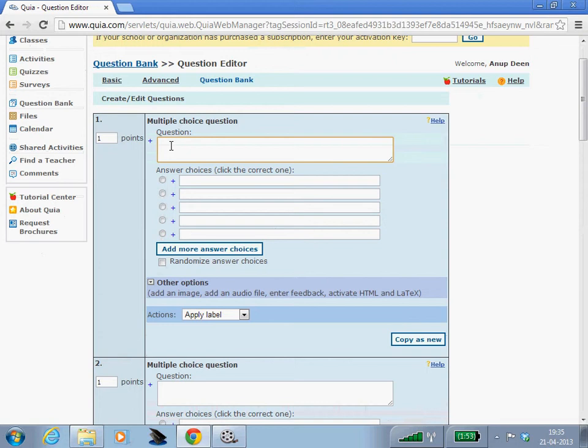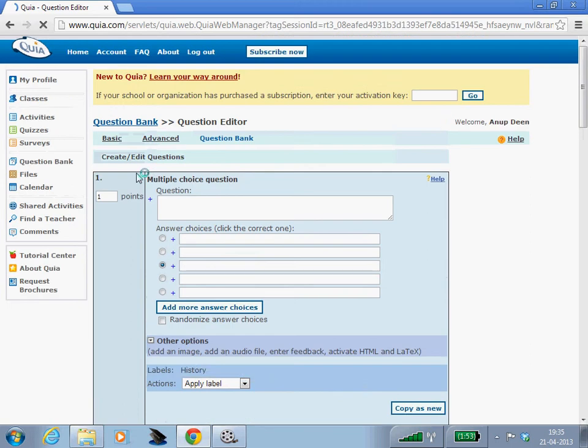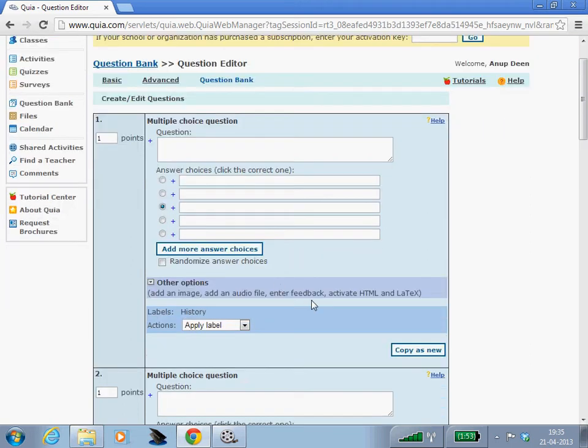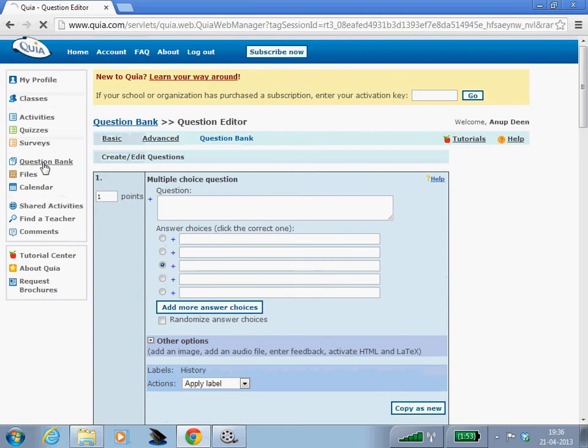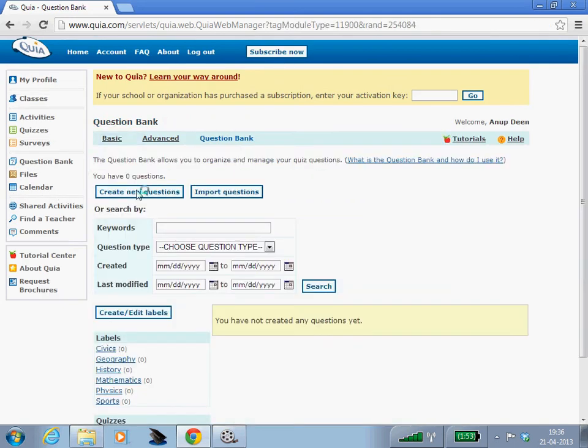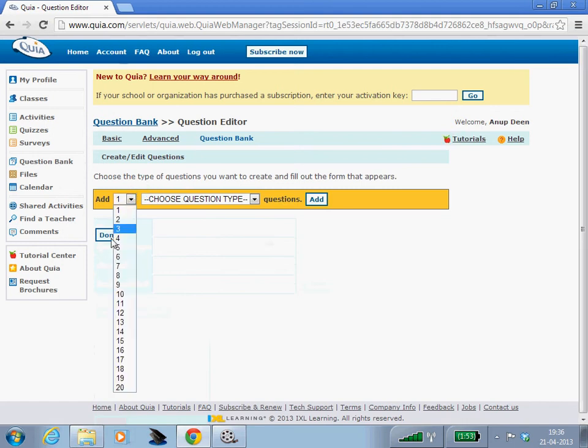Yeah, here. See, when we select this, we need to enter all these fields: question, answer choices, the radio buttons to select the right answer, whether we want to randomize, number of points, and this is a label. The labels that we already created. Once we select them, it gets added to the list I showed you earlier. So this is how it works. I'll show you the different options for different questions.